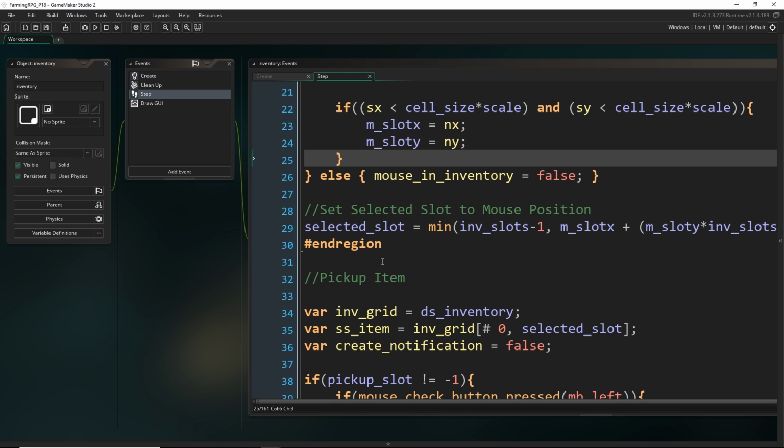And down the track, we might also make further additions like adding some crafting or an equipment tab so that we can equip different tools. But we'll leave inventory stuff for a little bit and maybe we'll do some NPC or dialogue stuff in the coming videos.